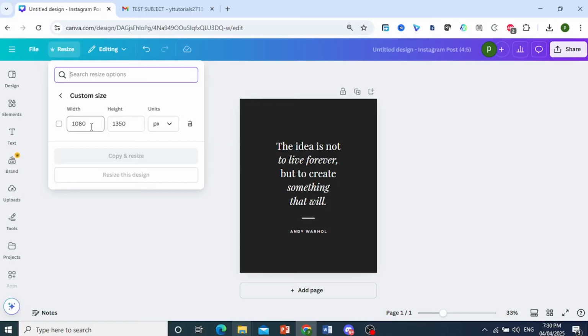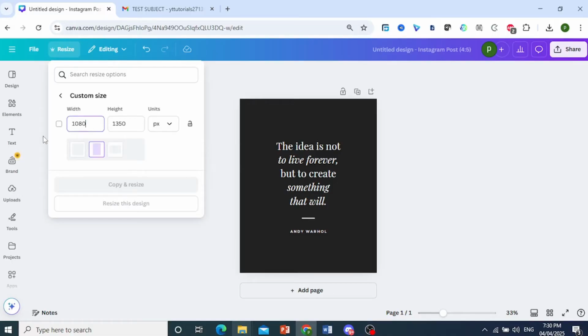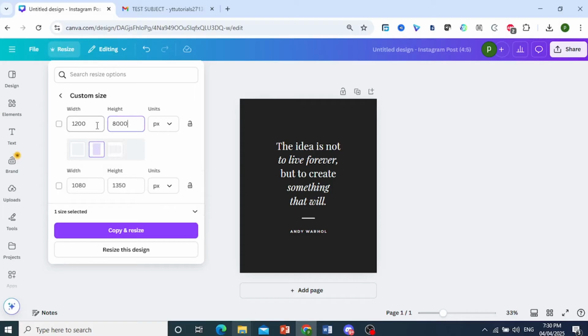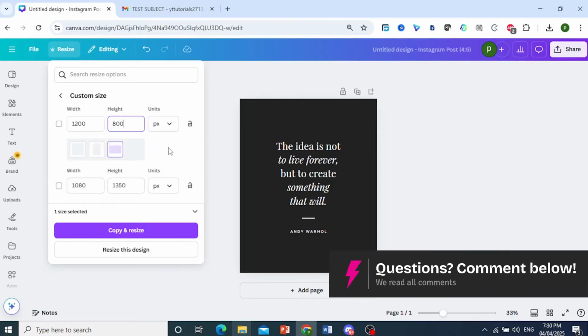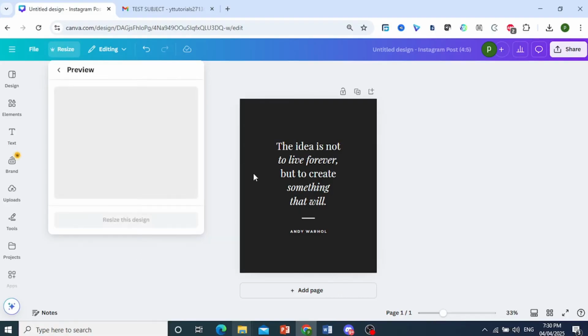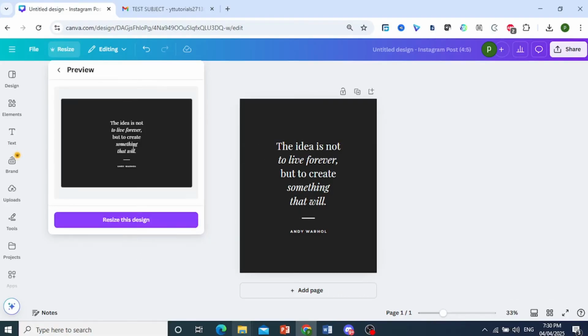So what I need you to do, guys, for landscape, change this to 1200 by 800 pixels. So 1200 by 800 pixels, that is landscape. So we can click on resize this design. Let me also show you a preview. So if you're happy with this, you can go ahead and click on resize this design.